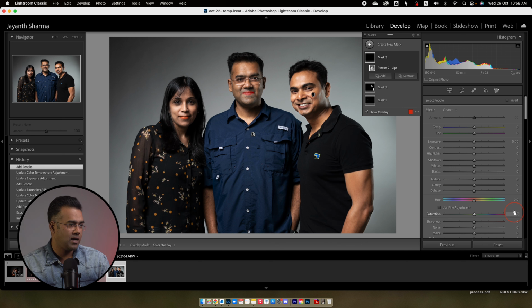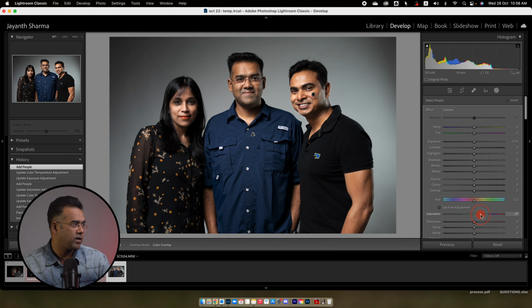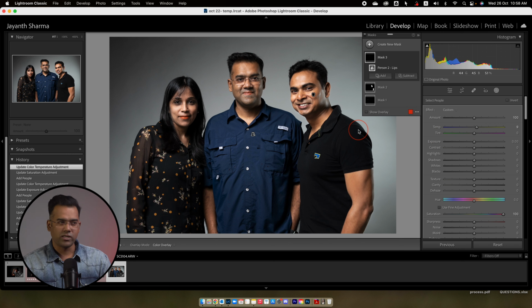So I'm going to create a new mask here. In this, I'm going to go ahead and maybe make my lips a little more saturated. It's very desaturated. Now I'm going to add a little bit of saturation. Let's make it a little warmer. So why not have pink lips? Guys also deserve to have pink lips. Okay, this is a small selection here.